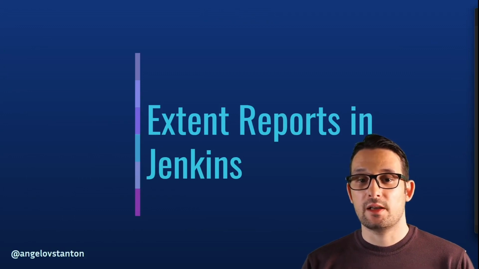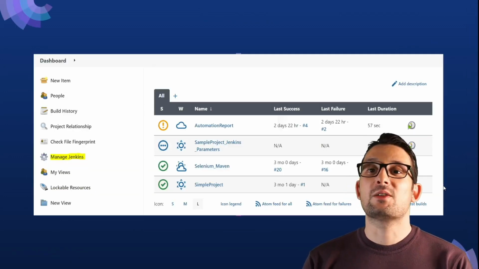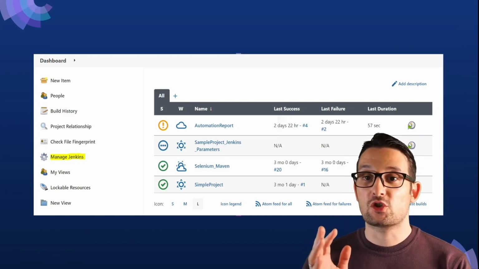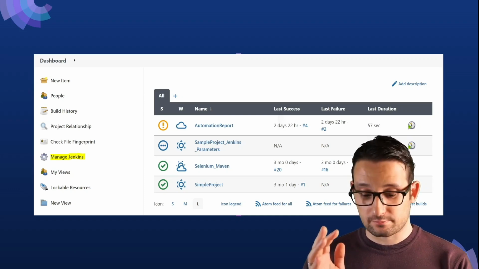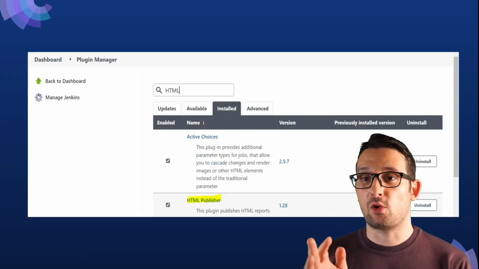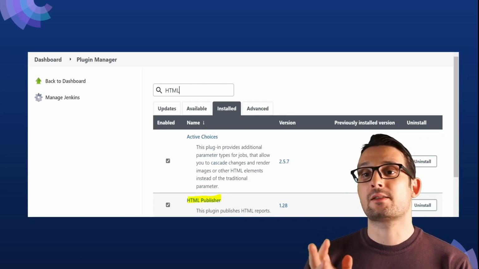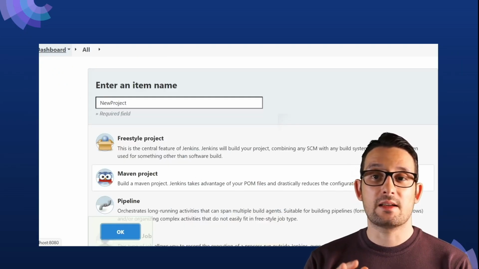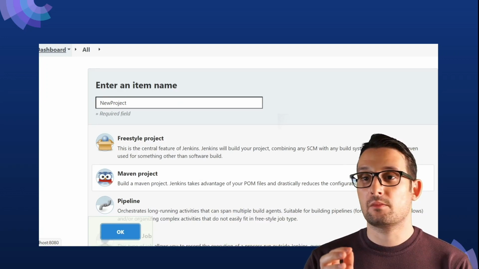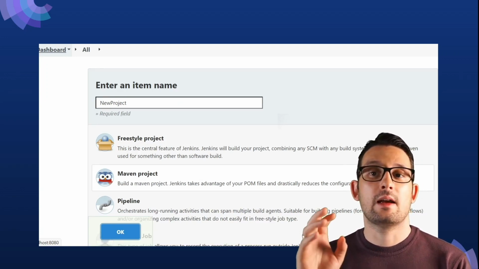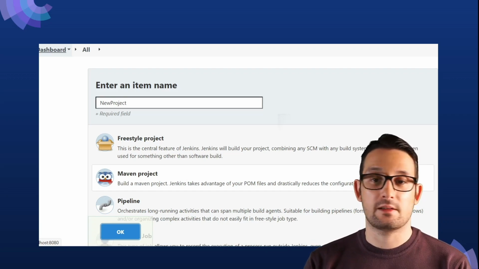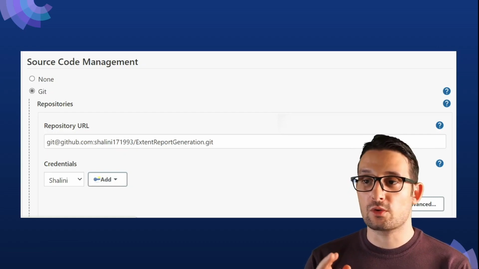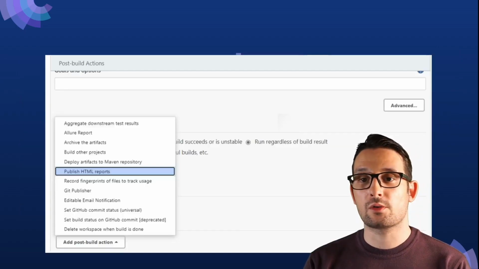generate extended reports in Jenkins. So first you need to log into Jenkins, and you need to click Manage Jenkins. After that, you need to install the HTML Publisher plugin. Once installed, you will see the HTML Publisher plugin in the Install tab. After installing the plugin, make sure to restart Jenkins, and after that you need to click New Item and create a new project.